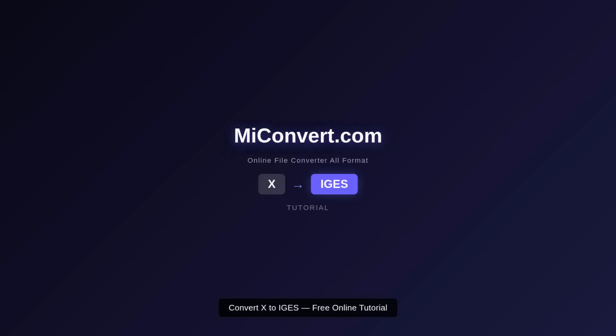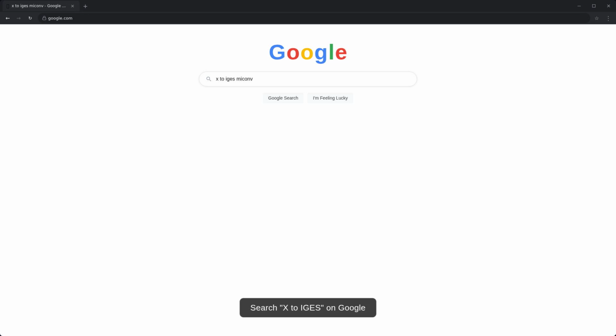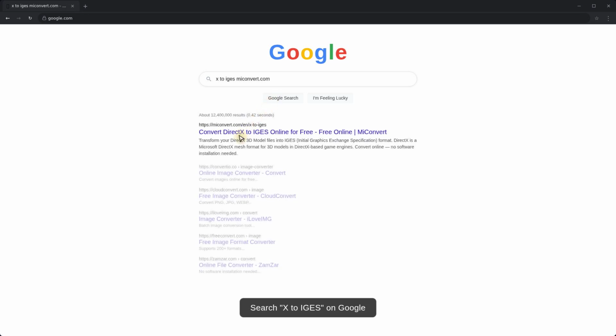Welcome to MiConvert. In this tutorial, I will show you how to convert X files to IGES format, completely free and online. Open your browser and search for X to IGES MiConvert.com. Click on the first result to go straight to the converter.